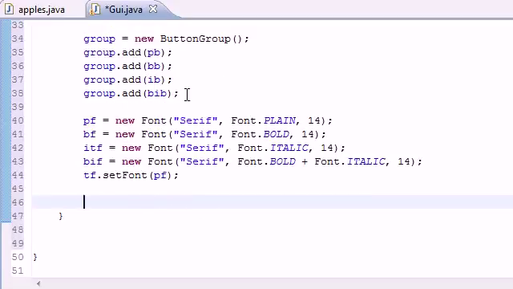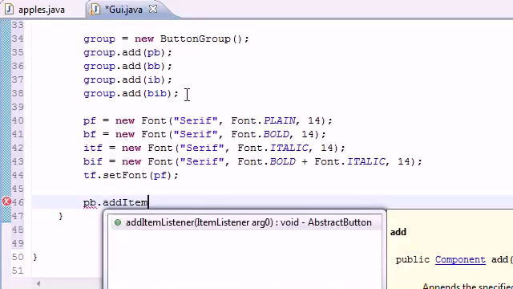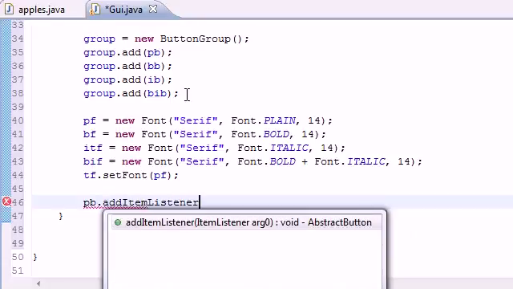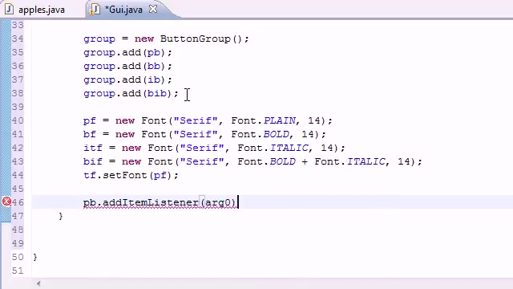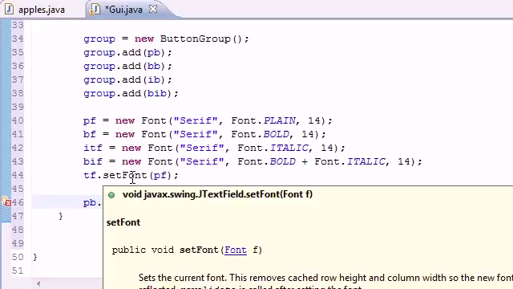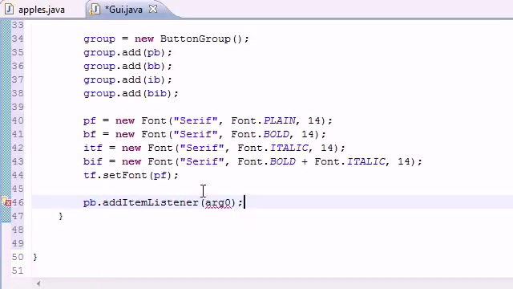So now what we need to do is pretty much create an add item listener for each button. So I'm going to take that plain button first and add item listener, just like that. There we go, got to clear out my throat. And the parameter this add item listener takes is going to be this new handler class, and for the constructor we're going to pass in the plain font.